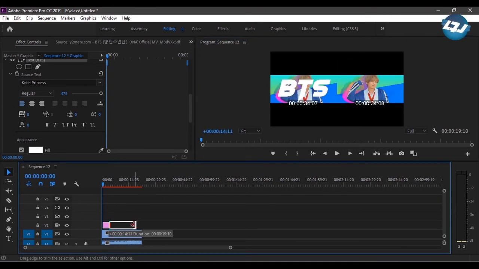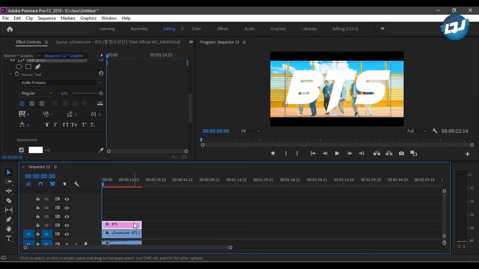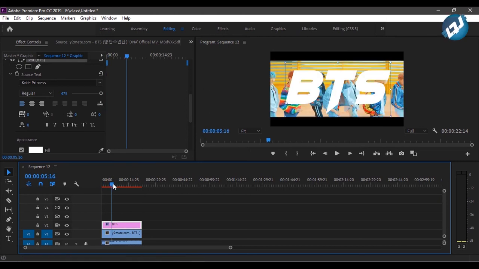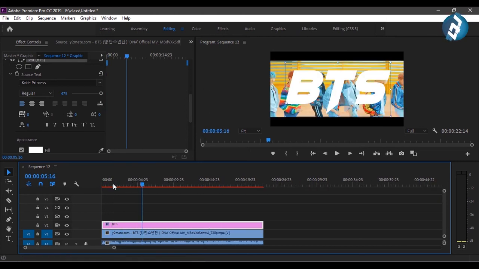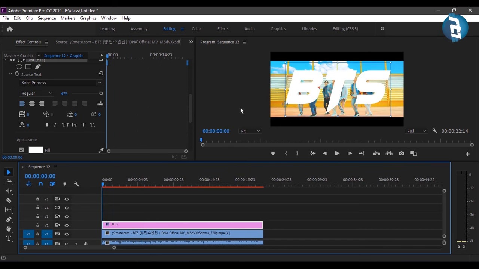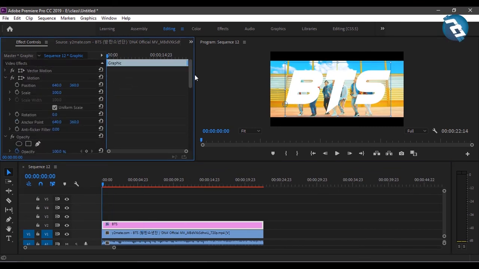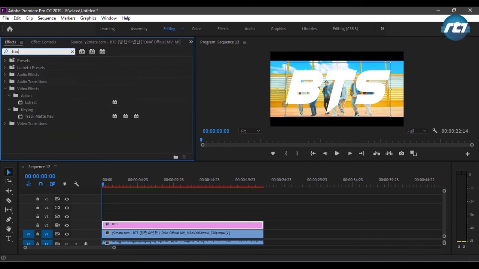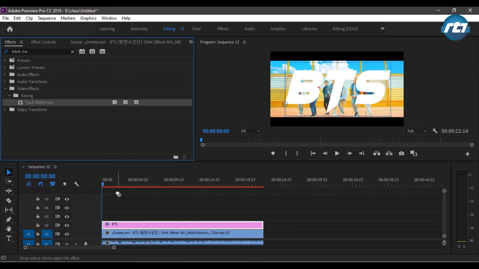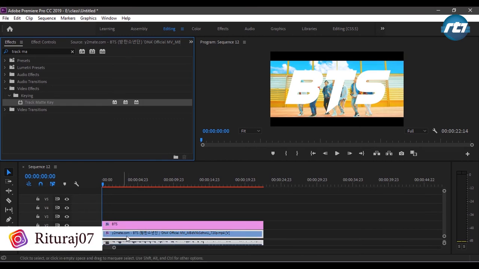Now I will increase the duration of the text simply by dragging it, and I can just zoom the timeline. Now my text is ready. So in order to perform the clipping mask, I will go to FX, type the word track matte. Inside the keying you will find the option track matte key. Just drag it down and put in your original video. You should not put this track matte key in your text, but you should put it in your original video.